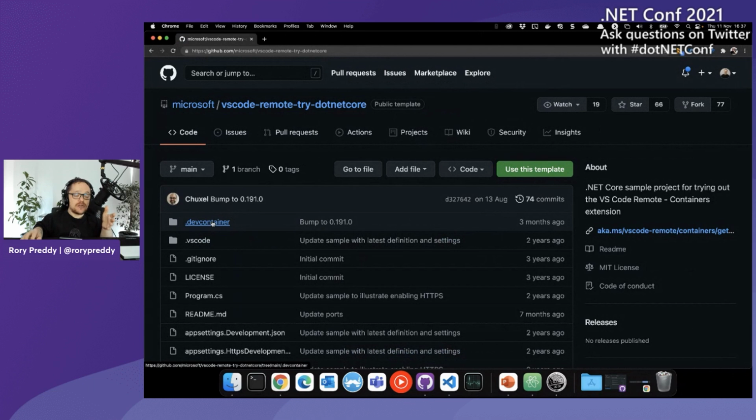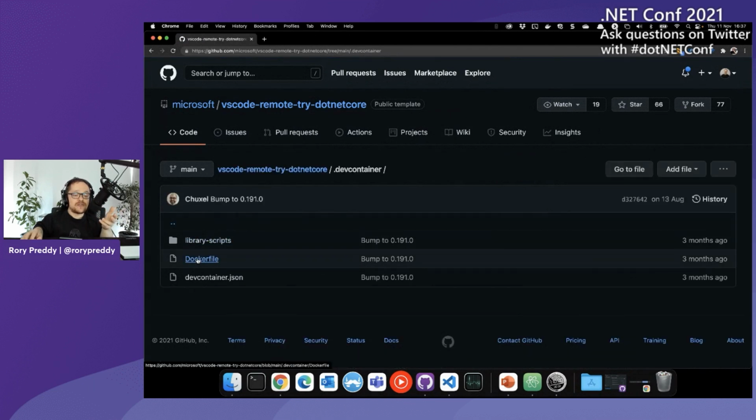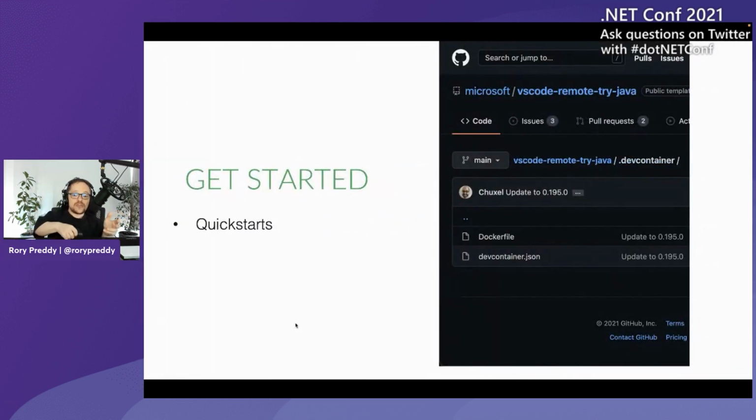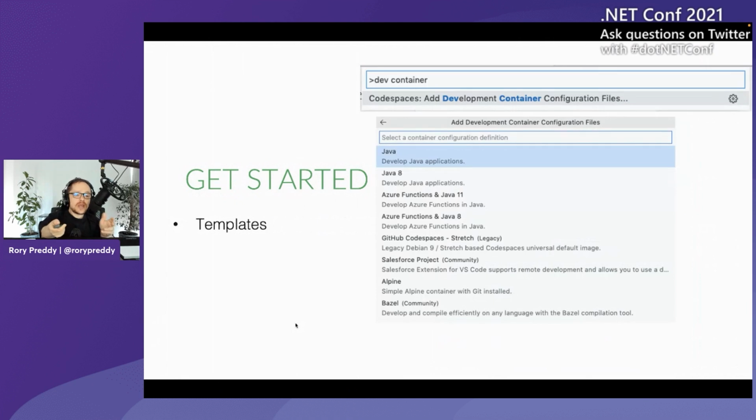They've got a dev container folder, and inside the dev container folder, there's a Dockerfile and a devcontainer.json. The Dockerfile just runs up the VM that you're going to run everything on, and your dev container just sets up your Visual Studio Code instance. So you can use the quick starts, or you can use templates. If you go into an existing project, you need to install Codespaces. It's an extension. Remember the remote extension, you can go Codespaces, add development container files, and it will add one of the dev container or Docker files there. You can choose all of them.